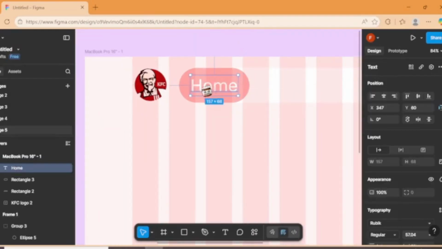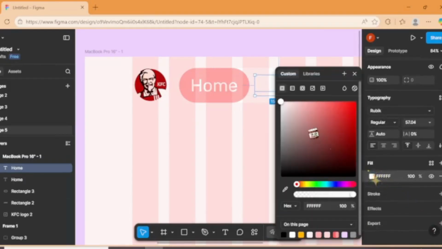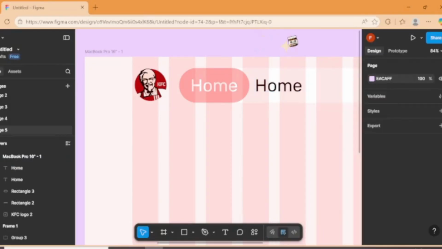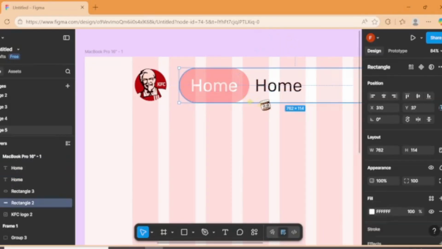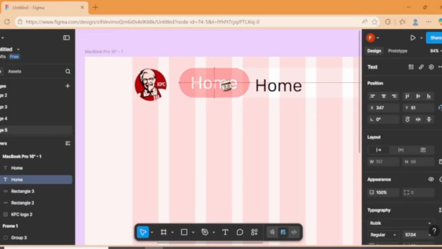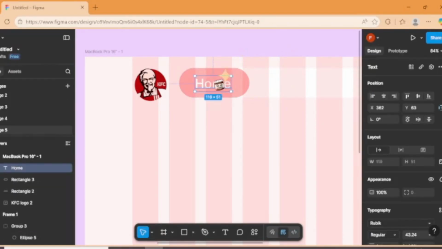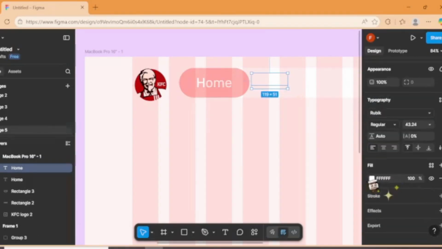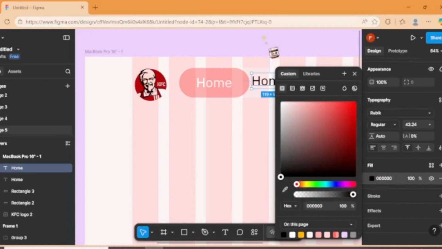But this time, don't change the color. So Ctrl D, put it in, and change the color to black. And also make this a bit smaller because I feel like it's too big. Okay, I fixed that, and now you have to duplicate it and change the color to black since the background is white.